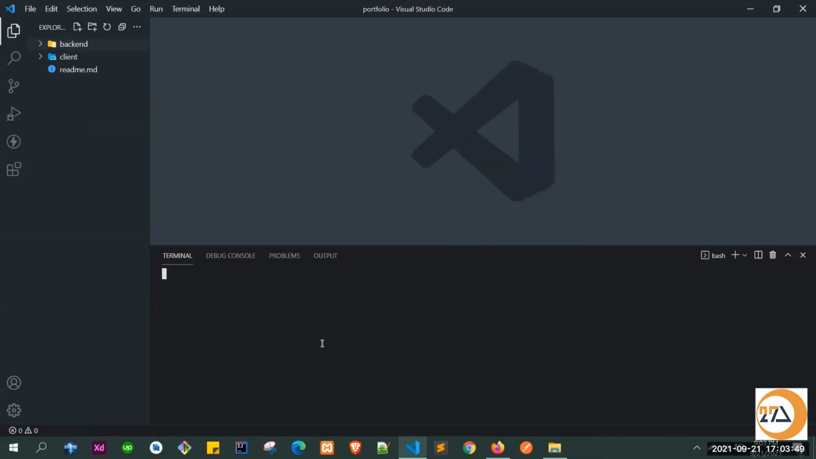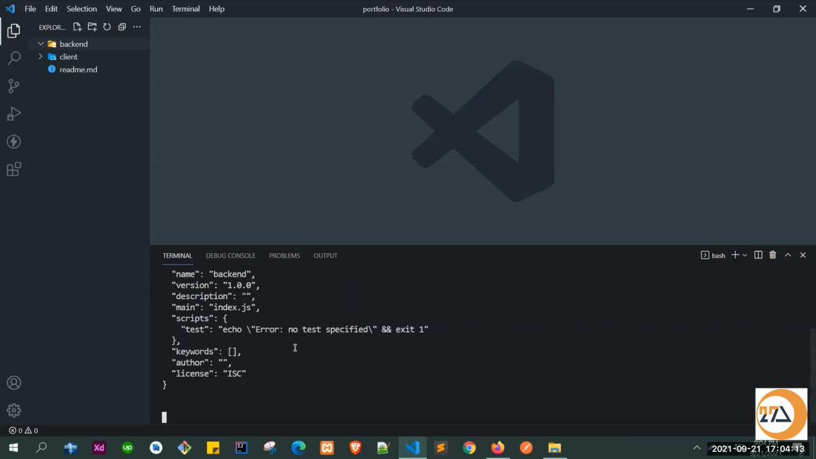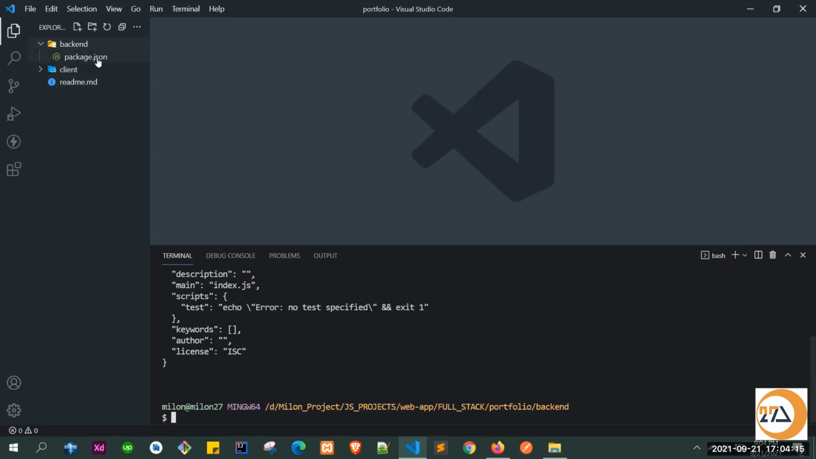I can do this thing here. So cd backend. Inside our backend, initially we need to initialize this folder as a Node.js project. For that, you need to write npm init -y. If you do that, it will automatically create a package.json file.